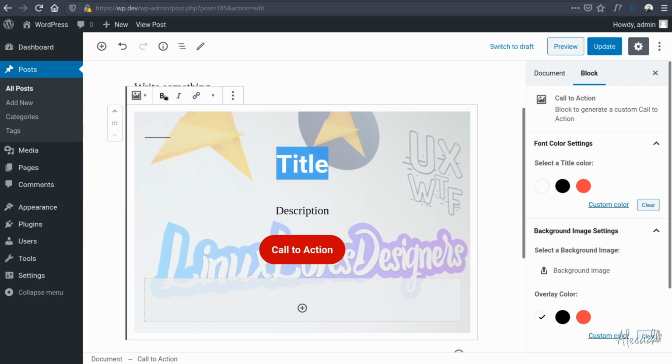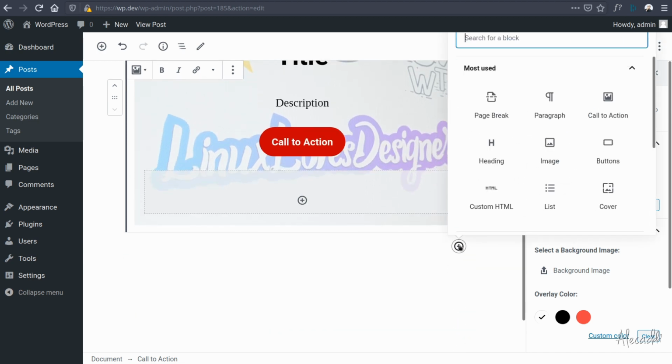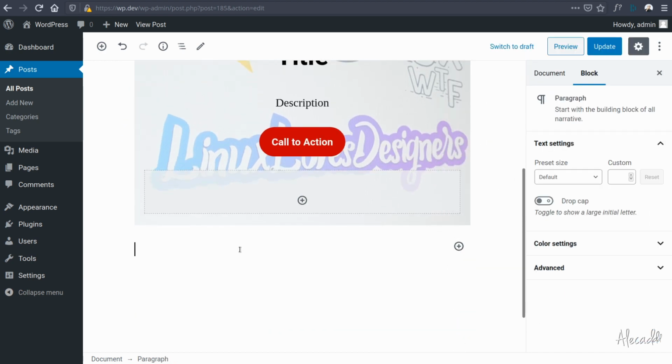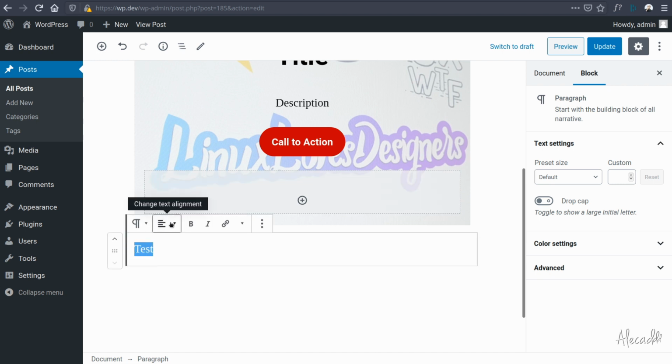these options are different from the more extensive options that come with a paragraph, because if we create a paragraph block here and we write something, for example, test, then we select it here, we also have an extra section, and this is the change alignment section.